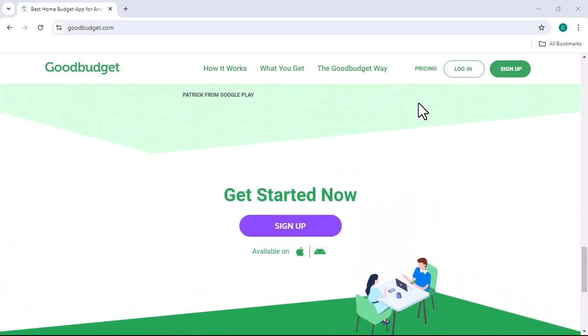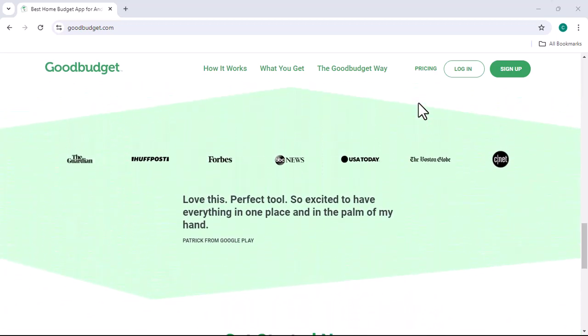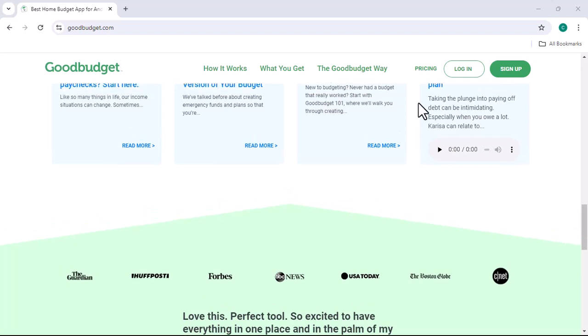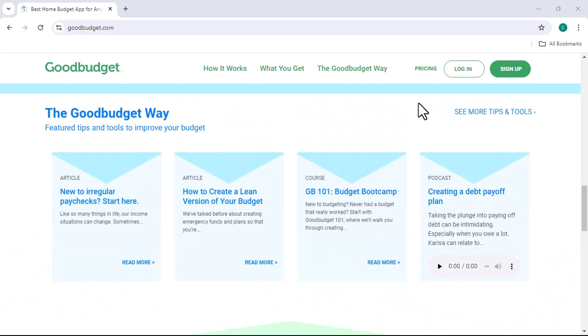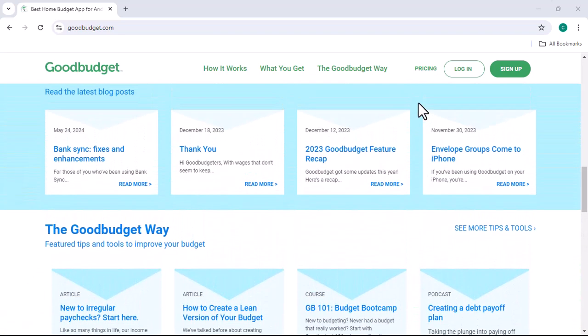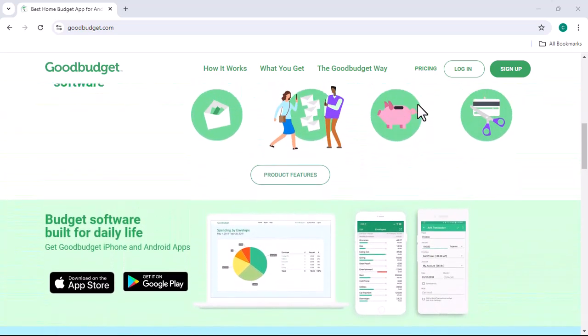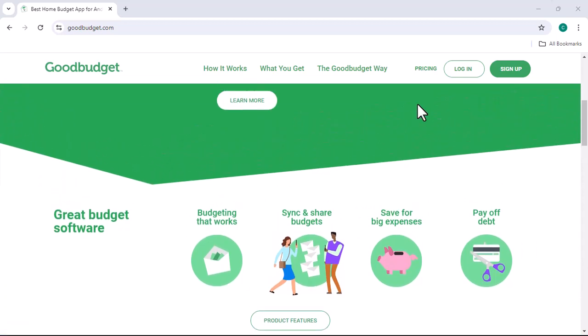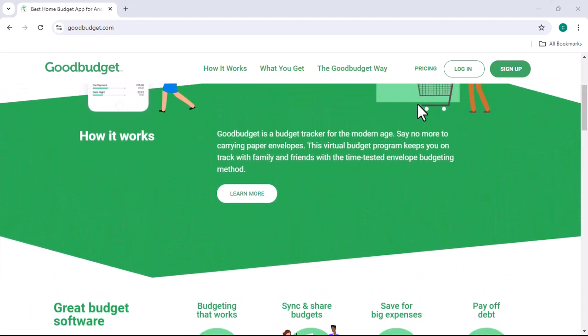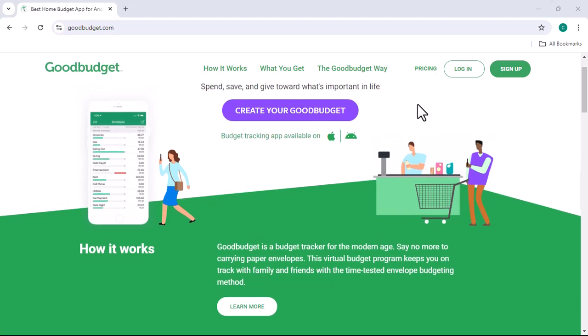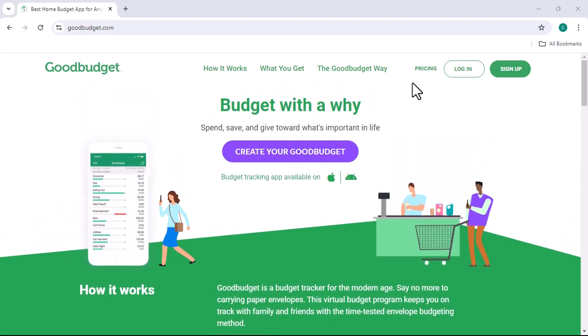Find the envelope you want to edit. Let's say we want to edit our fun money envelope. Click on the envelope name. This will open a more detailed view of that specific envelope. Now, look for an edit button or icon. It's usually located near the envelope name or within the envelope details. Click on it. This will put the envelope into edit mode.